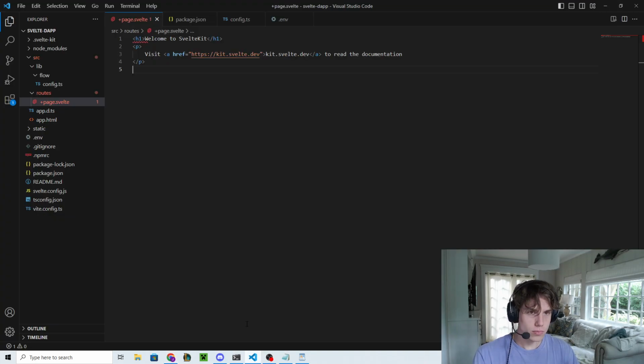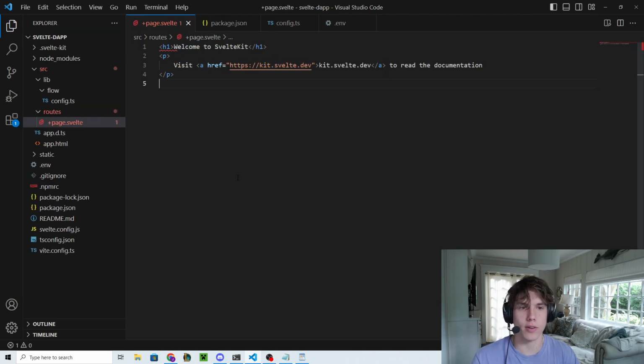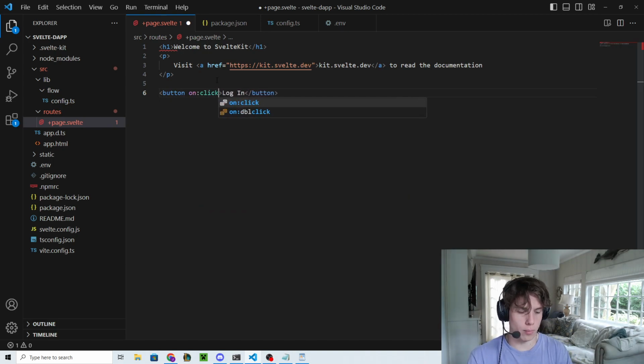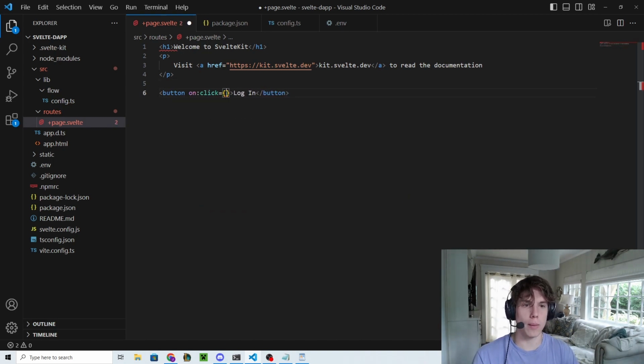So I have a boilerplate project open in my VS Code. Let me increase the font here. The first step to being able to log in is, well, to have a login button, right? So why don't we go ahead and add a button that says login. And when this is clicked, we're going to do something. Right now this is empty, and we can just put a dummy function here that doesn't do anything.